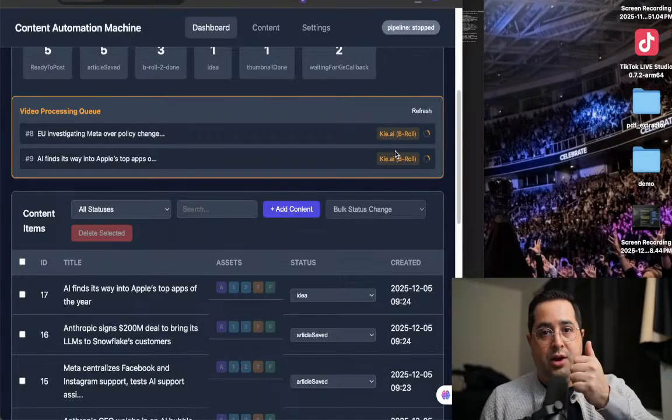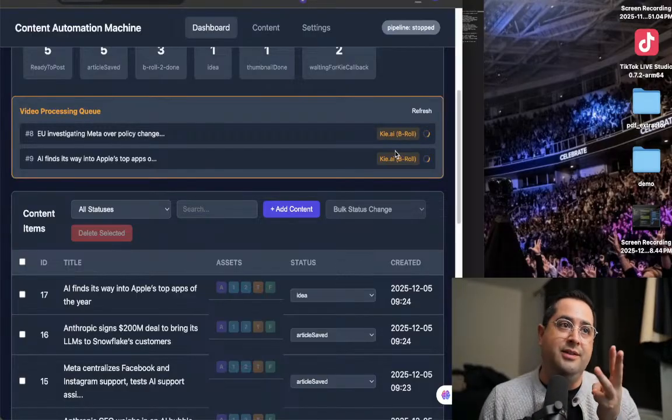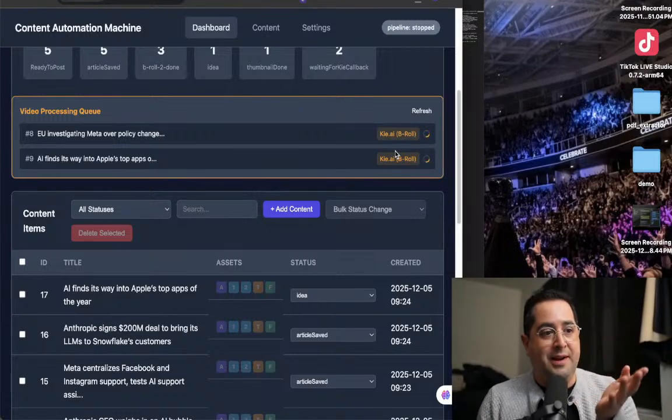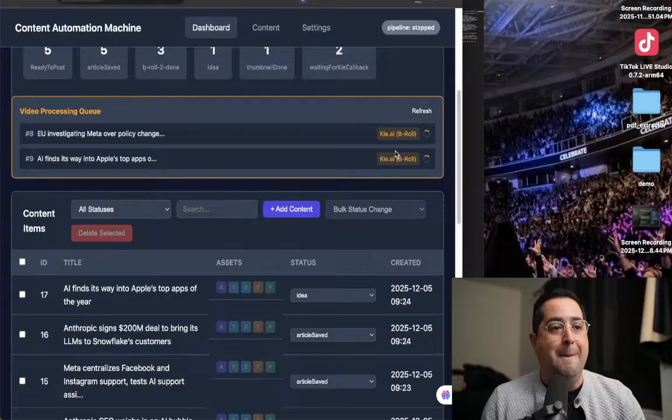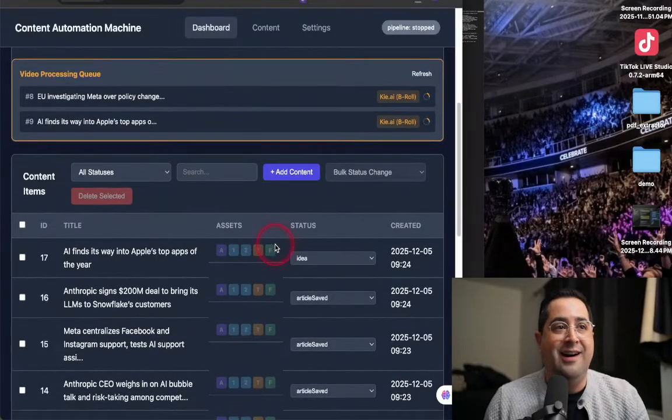And I took no effort to read the articles, to write the articles, to generate the content, to do the editing, to do any of the logic. I'm just hanging out with you guys. My content automation machine is pumping out content like a sweatshop. Ha ha ha ha ha.